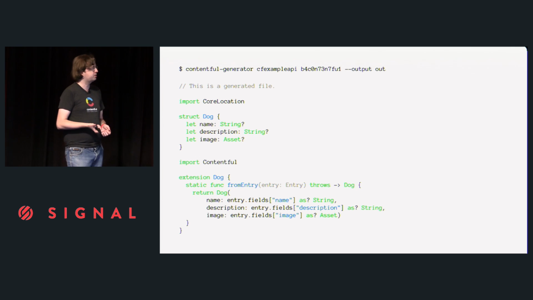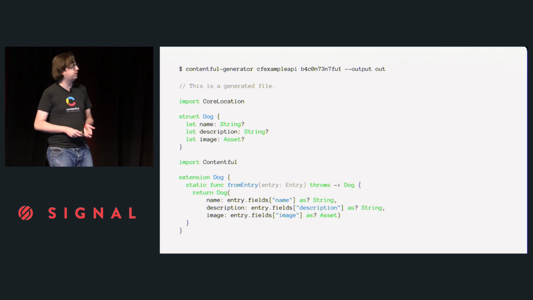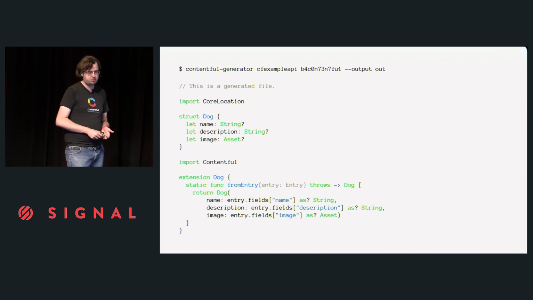And then there is a command line tool. You pass in your specific space and an access token, and it will generate code for you like this. For the dog that we just saw, we will have the name, description, and image in a struct. And there's actually a function that we can call to transform the entry type that we get from the API client to our specific struct. And this way, we again have an object that is really type safe.